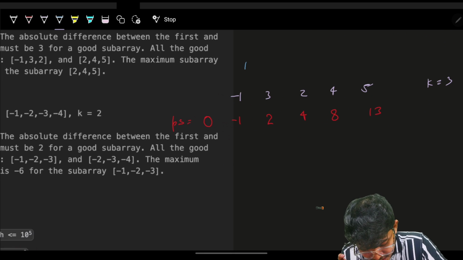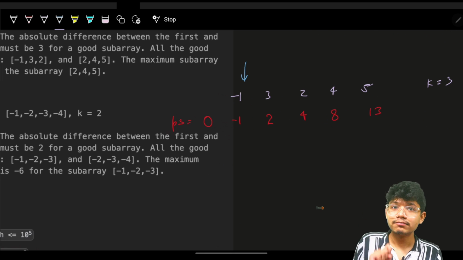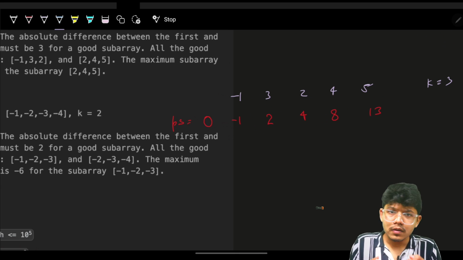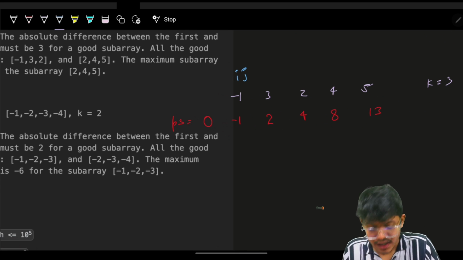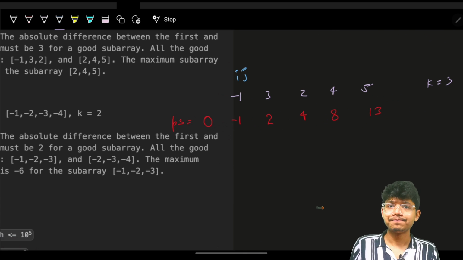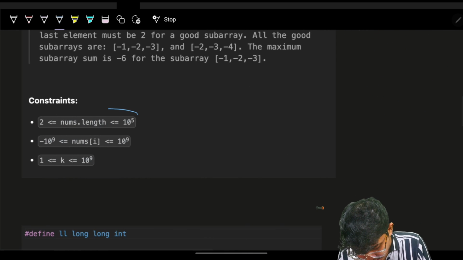I will be starting off from this index. Nah. Why? Because I know I want to form an I and J pair. Now, Aryan, why can't the I and J pair be like this? Bro, look at the constraints.